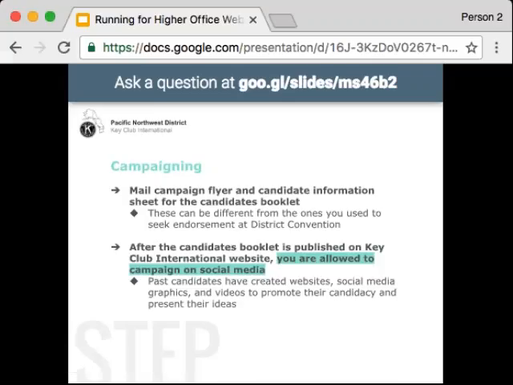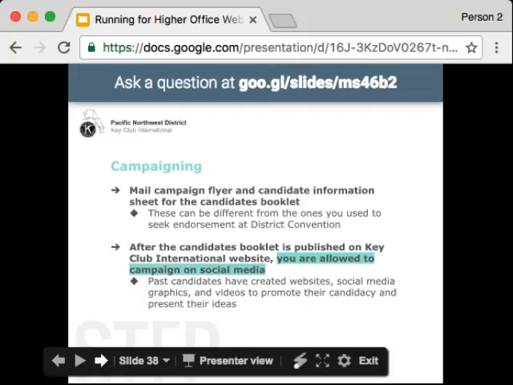Campaigning. Campaigning in terms of the district-wide one during DCON would have the same rules. When you run and get endorsed during district convention, you would not be able to campaign in terms of social media or announce your candidacy. But after getting endorsed, you would mail your campaign flyer and candidate information sheet for the candidate booklet of international convention. These can be different from the ones you use to seek endorsement at district convention.